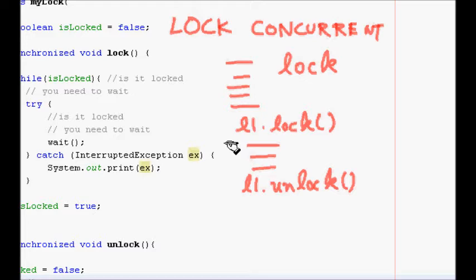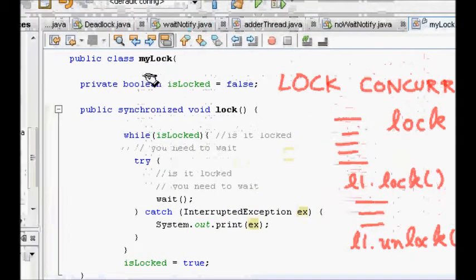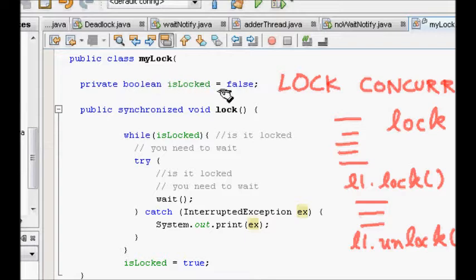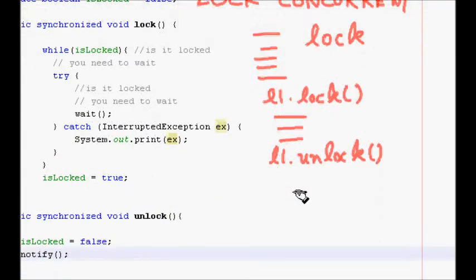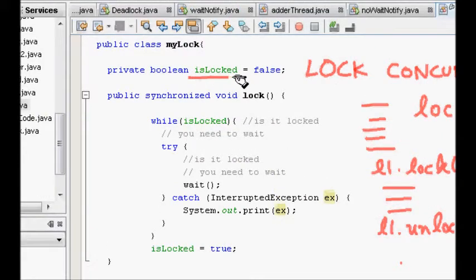So how to achieve this? We can implement our own lock in Java. What we do is we have a lock and a boolean variable. For a lock, you just have to have one boolean variable which says whether the lock is really locked or unlocked. This is our boolean variable, isLocked, which is false initially, which means it is unlocked.